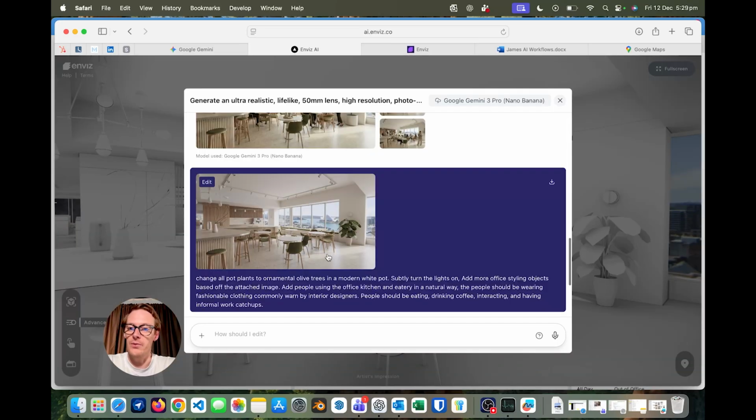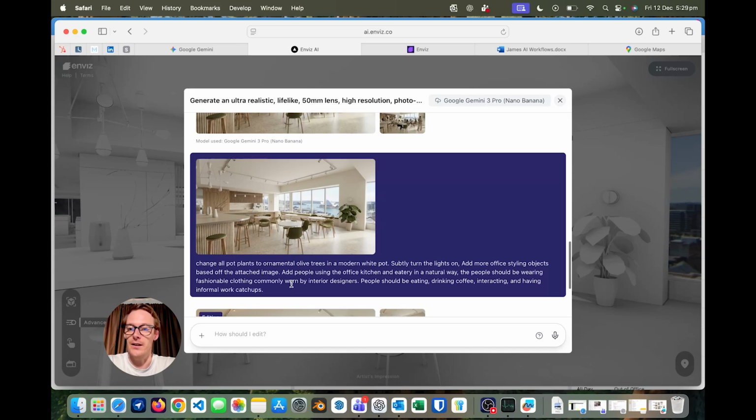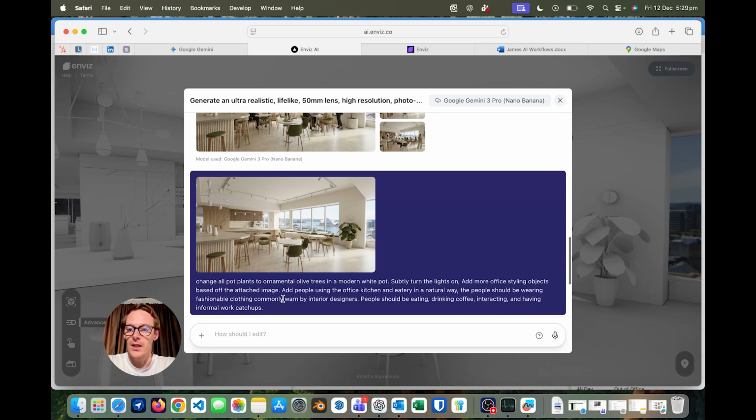Prompt that I used was change all pot plants to ornamental olive trees in a modern white pot, subtly turn the lights on, add more office styling objects based off the attached image, and I uploaded an additional image, and then add people using the office kitchen and eatery in a natural way. People should be wearing fashionable clothing commonly worn by interior designers.